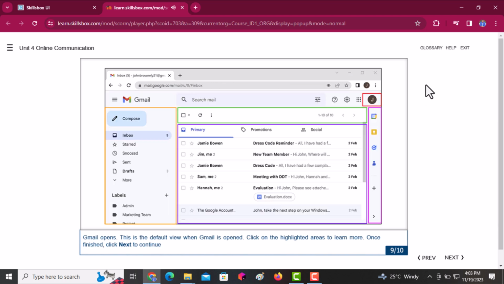Gmail opens. This is the default view when Gmail is opened. Click on the highlighted areas to learn more. Once finished, click Next to continue.